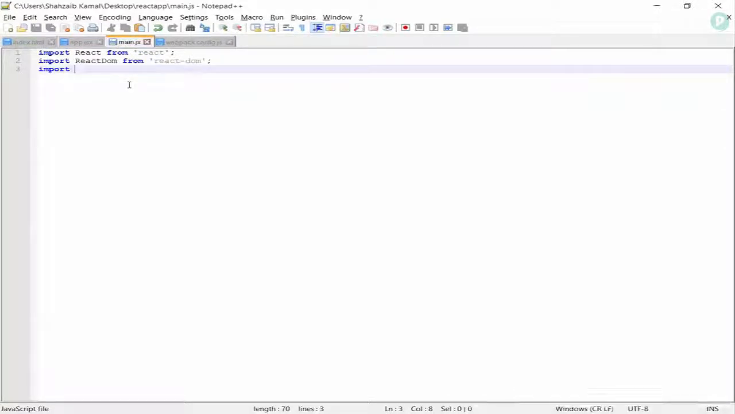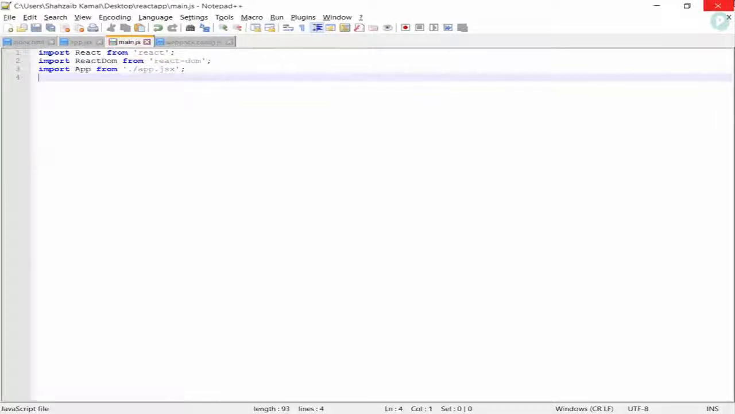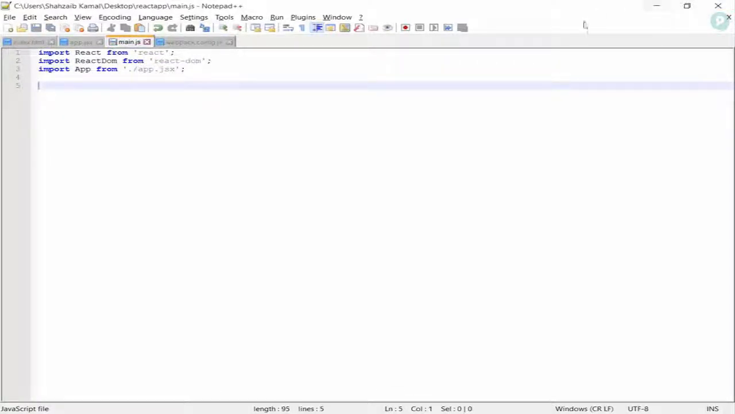Import App from, now App is a class, from the dot, here I'm just adding the directory dot, JSX. Okay, cool. Now let's go down, there are a few little things we need to do.